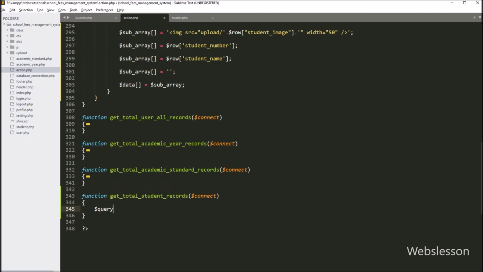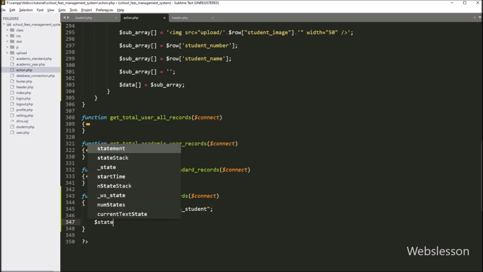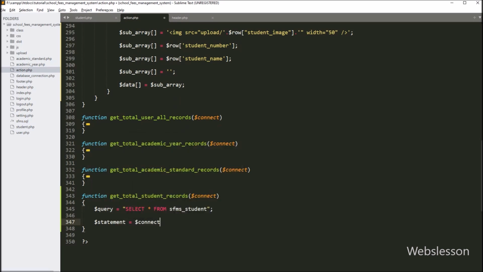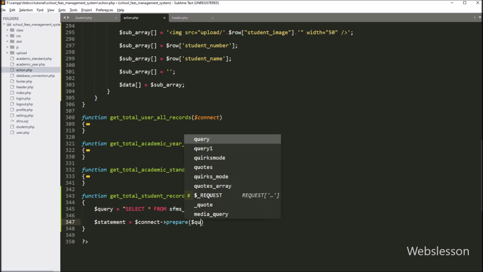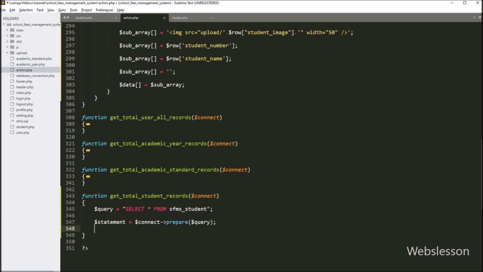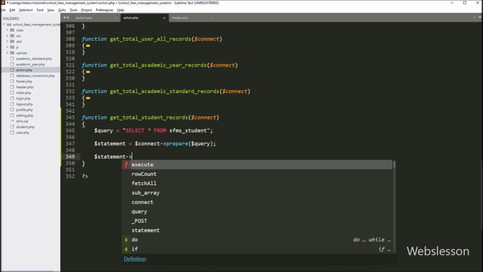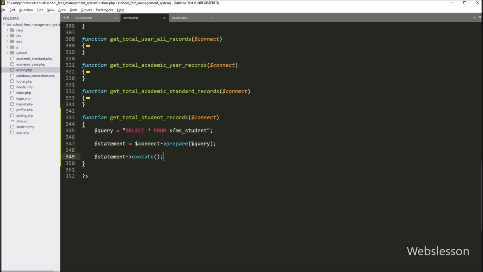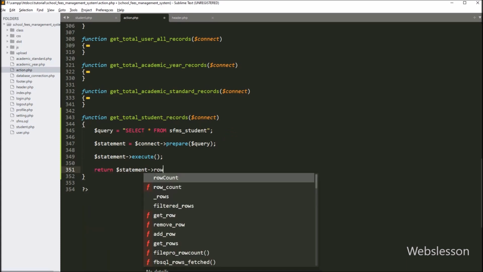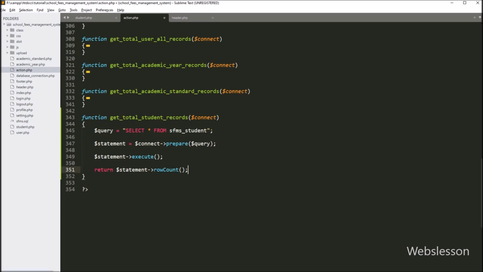Now under this function, we have to write $query variable is equal to select star from student table. And below this, we have to write $statement variable is equal to $connect variable with prepare method. And under this method, we have to write $query variable, so it will make the query for execution. And now to execute the query, we have to write $statement variable with execute method, so this method will execute this query. Lastly, we have to write a return statement with $statement variable with rowCount method, so this method will return the number of rows from the student table.